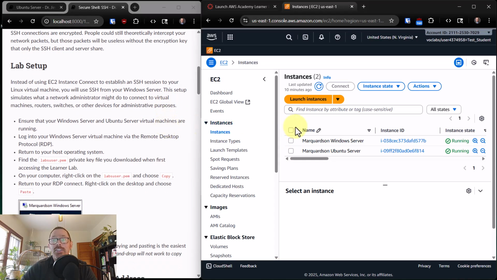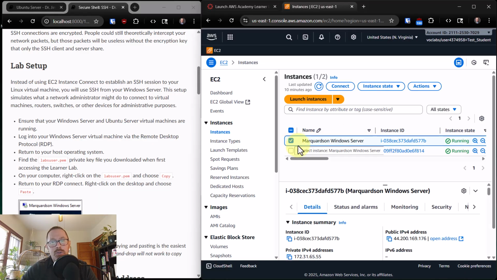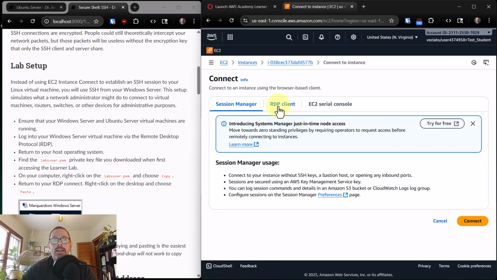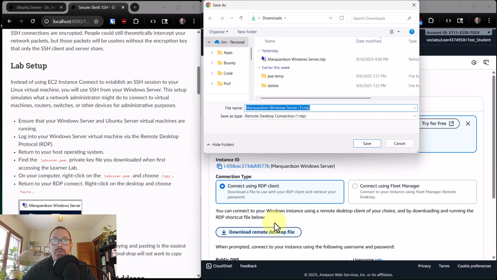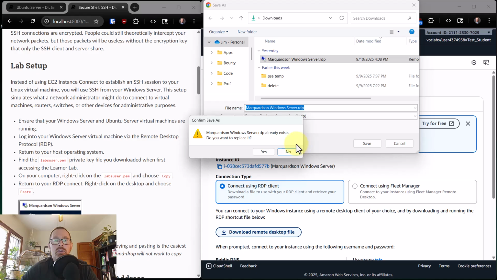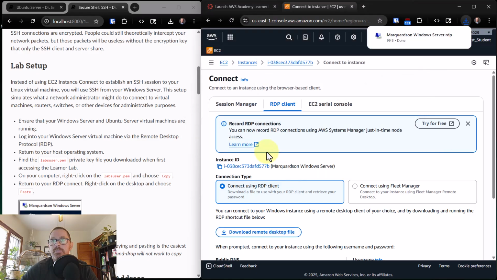All right, we need to, step one, connect to this Windows server. So I'd rebooted my lab. So this has a new public IP address. So I've got to check the box by my Windows server, connect, choose the RDP client, and I've got to download that new remote desktop protocol file. I'm just going to write it straight over the old one. Replace it, sure thing, because the old one is now busted.